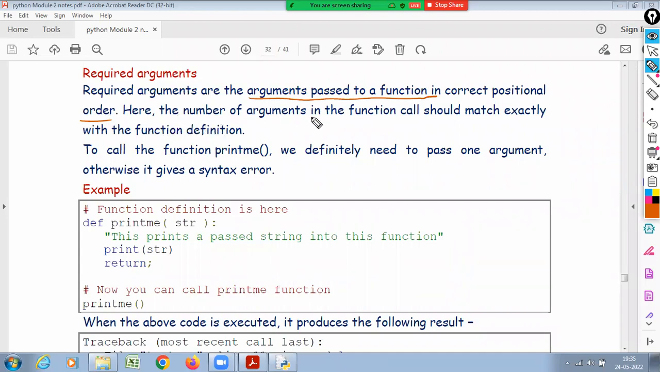Here, the number of arguments in the function call should match exactly with the function definition. Please understand this point carefully. The number of arguments in the function call should match the function definition part. Print me is the function call. That is the function definition part, the function header part.